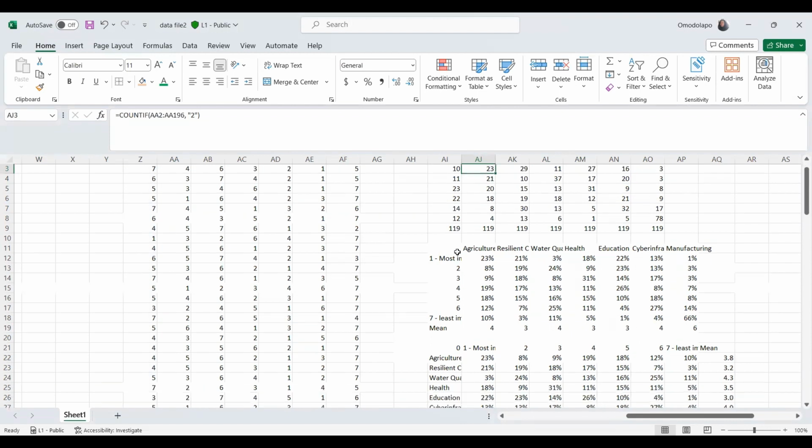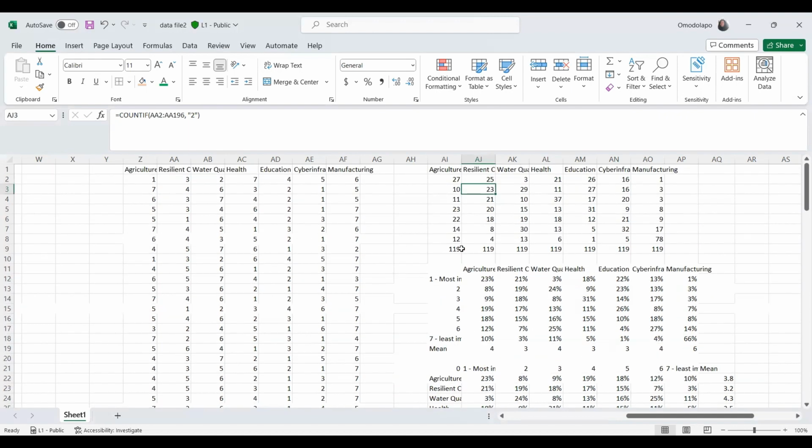So the next thing you want to do is you want to know the percentages of every one of these levels for each of the items. So for instance, 27 people rated agriculture as most important, and that became 23%. I also computed this using the Excel formula. So it's just a matter of you saying 27 divided by the total, and that returns to you the percentage.